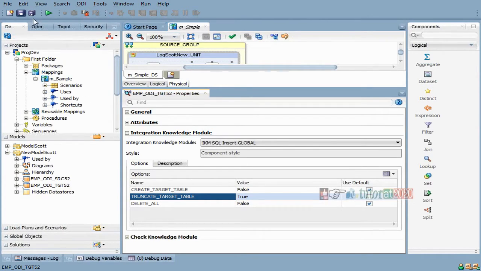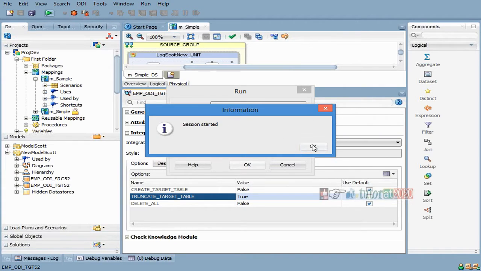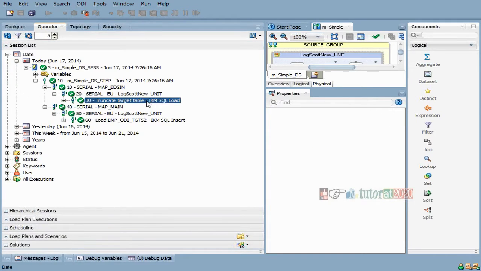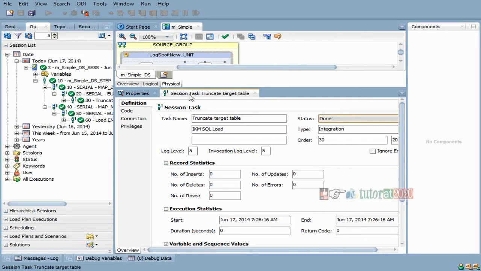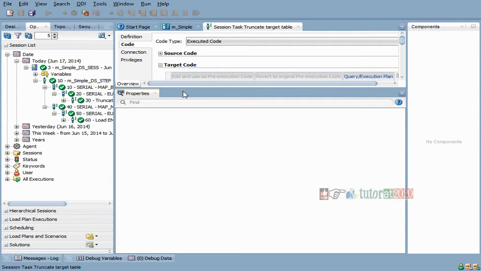Now I am going to run it. This time I have chosen the option truncate target table. If you notice, we ran it previously also, but we never saw this option. The knowledge module, when generating the code, understood your request: if you want to truncate data in the target table before loading, it executed one statement. You can also see the code over here.